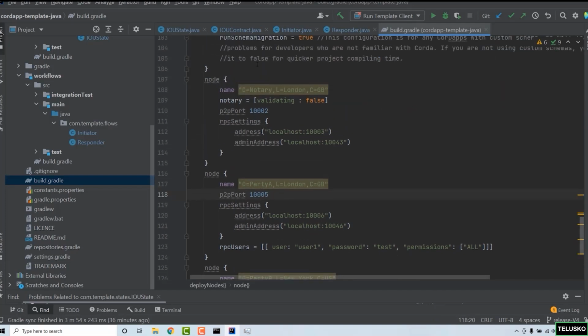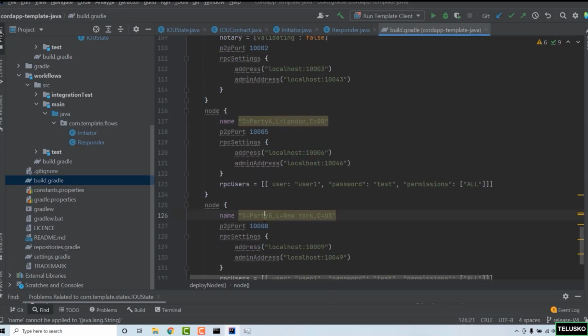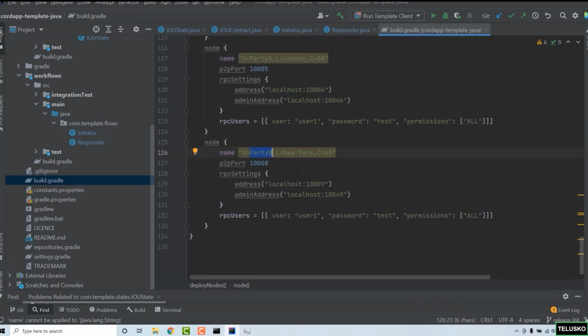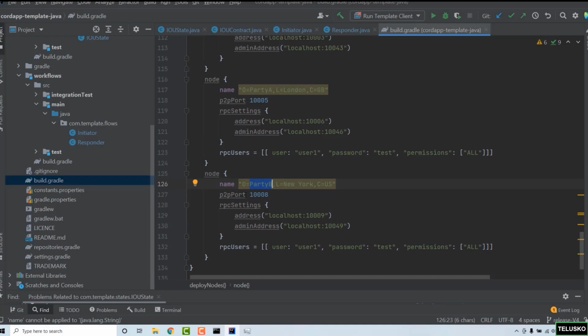Basically, we have a notary node here, then we have a node which is party A, and then we have a node which is party B. Of course, we can create another node here which is party C, but we'll see that in the next video. But we have two nodes here, or 3 nodes basically. So let's run these nodes. Now, how do you run this? For that, same as the last video, we have to execute some commands.